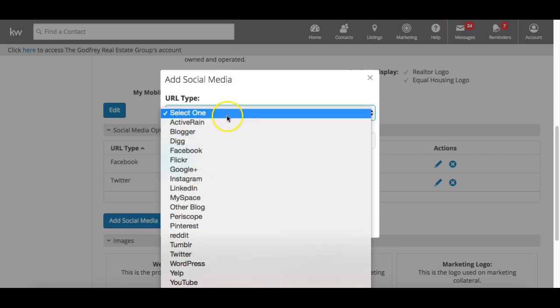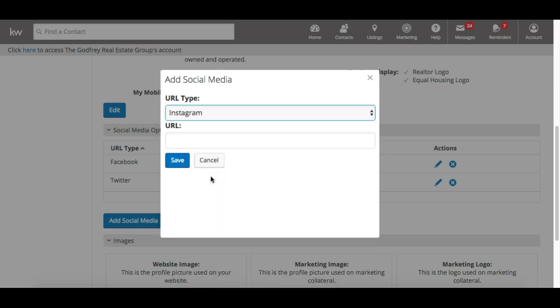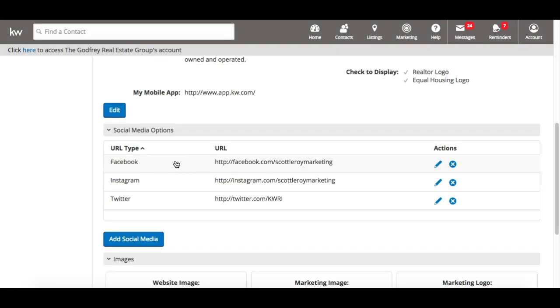So if you have any of these, you can select that, and then just paste in or type in your URL for that social media profile, and then hit save. We don't have an Instagram, but it would probably be something like instagram.com/ScottLeroyMarketing. And hit save, and it's added in below automatically.